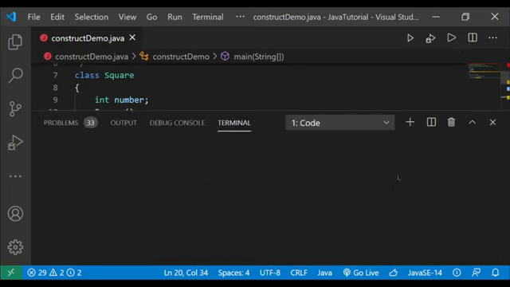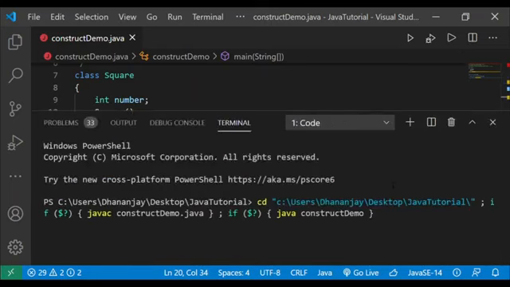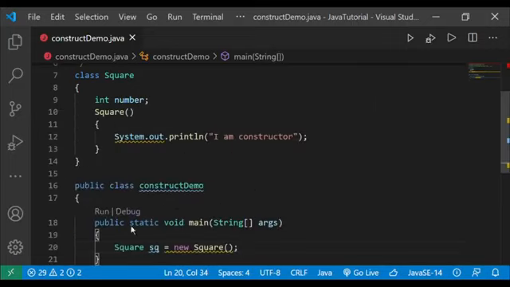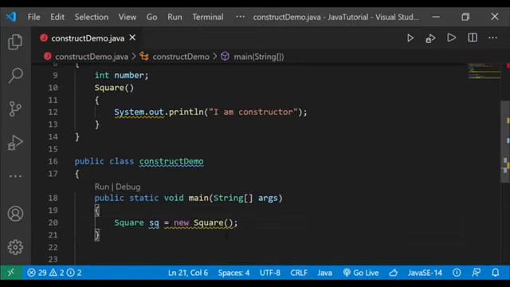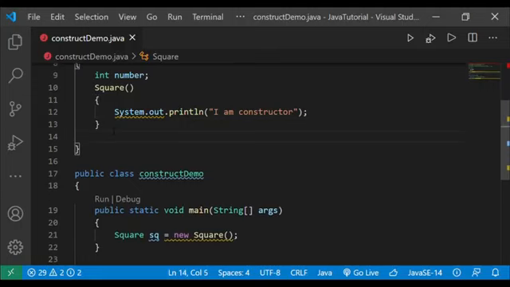I'm going to run it and check. You can see, very good. It is called automatically. I'm not calling it anywhere. You can see this constructor is not called explicitly; whenever the object is created, this constructor is going to be called. Let me give another example of that.